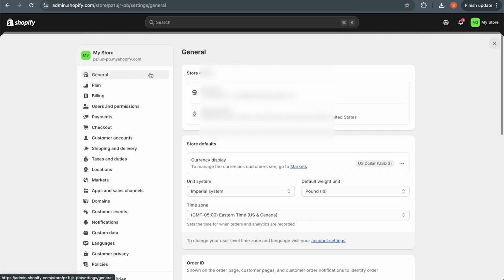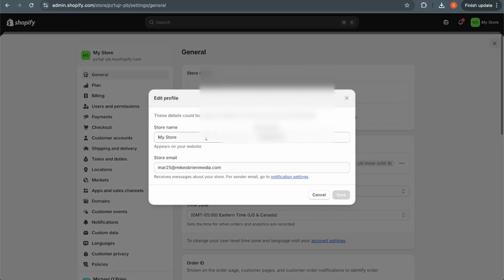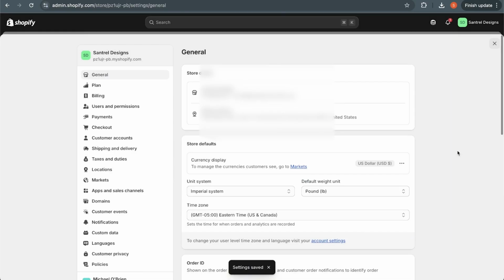So the name change in general settings on the right side, I'm going to blur out some details here, but you'll see it just says My Store. If we click on the pencil icon, it'll pop up with the name of our store. So we can rename this. I'm calling this Santrell Designs. We have, of course, our store email, our store phone number, and I can save right there. So now we have our store finally renamed. That's great. That's going to show up on the top of the browser whenever somebody visits our store.